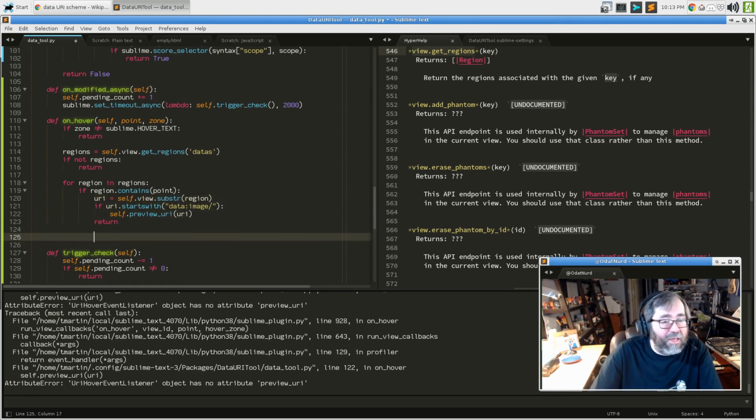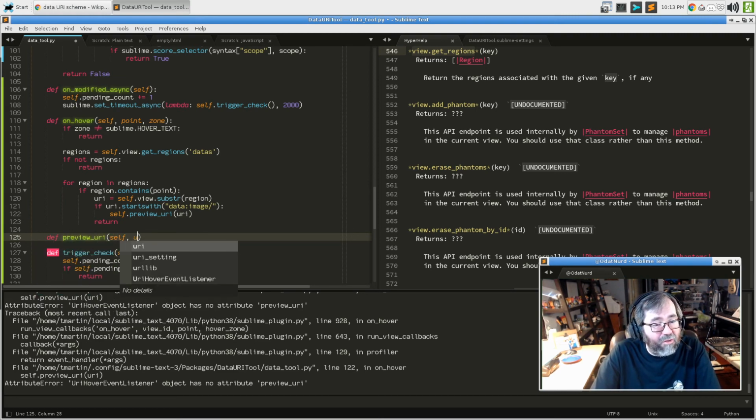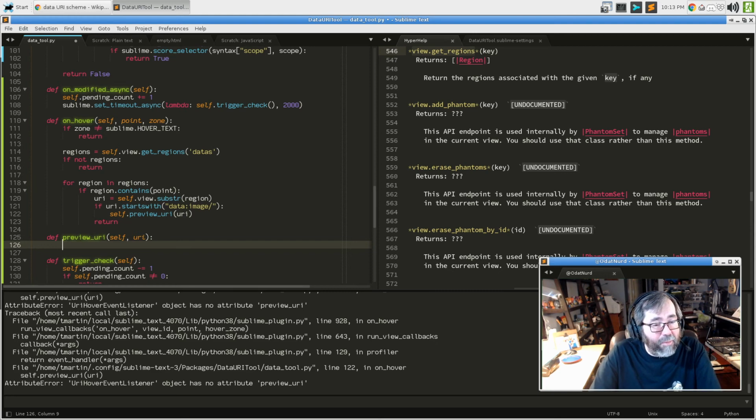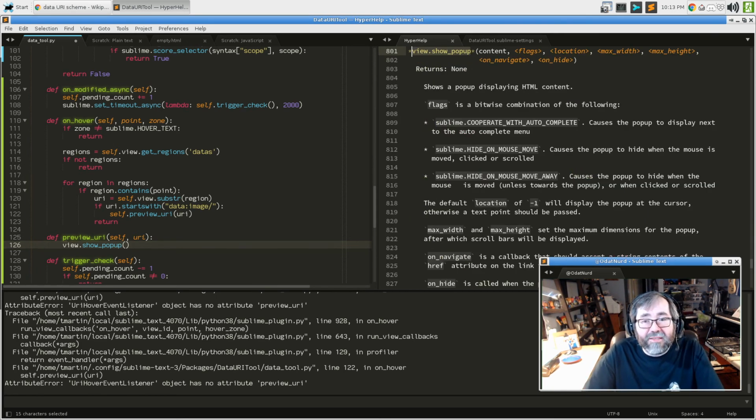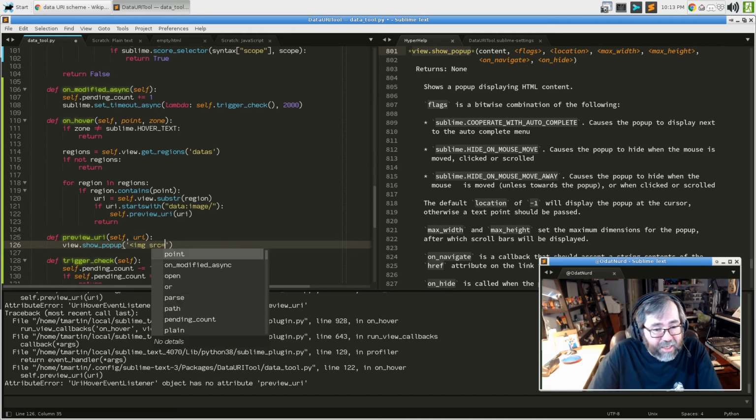So all we need now is a def preview_uri, self, URI, and then we need to display a pop-up in here, right? And what are we going to do for that? We're not going to push the wrong keys. That's what we're not going to do. The content of this is going to be the HTML, and we're going to say image source equals boop.